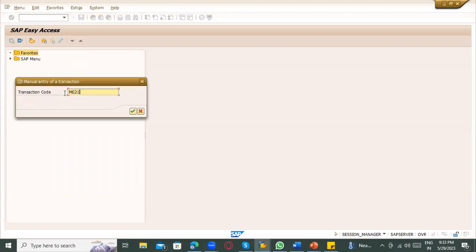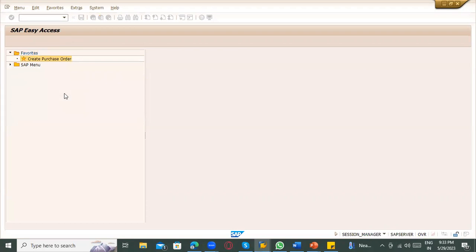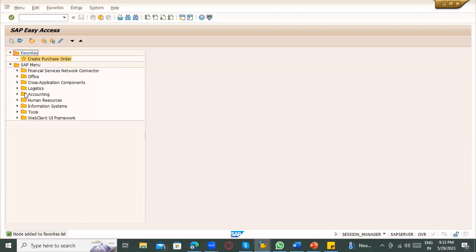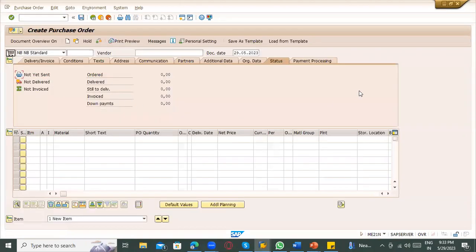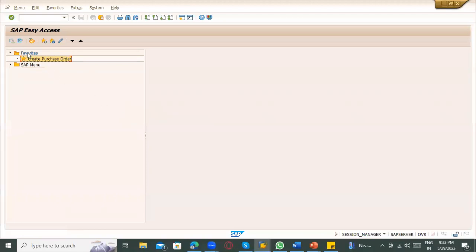ME21N. So next time, instead of going through the path, I can go directly here and just click on this one. It will open the purchase order. Time saving. So you can add to favorites, and you can create folders also.